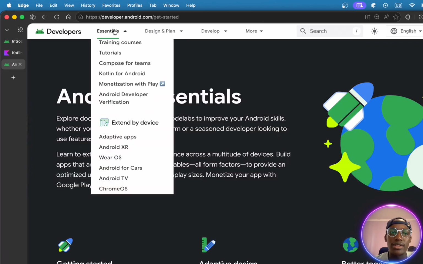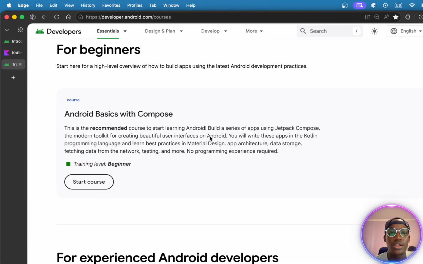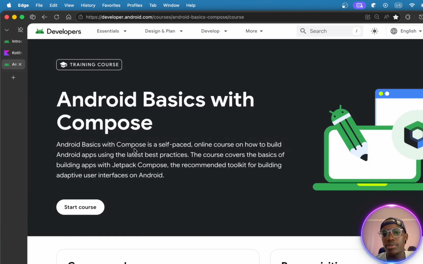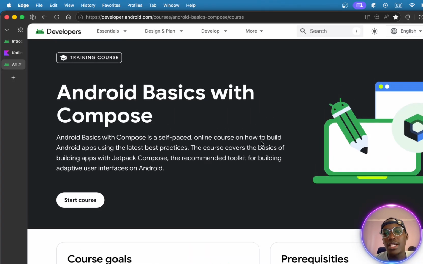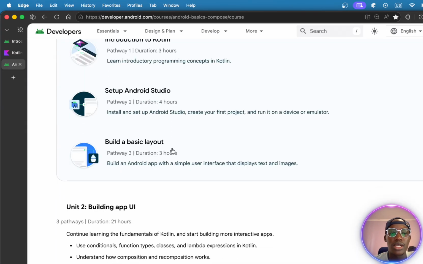So if you go under Essentials, there is training courses. And under the training courses, the course that we will be building upon or guided by will be this Android Basics with Compose. So remember, Compose is your recommended toolkit for building your mobile apps by the Google Android team. And most of the teams are now adopting or have adopted Jetpack Compose. So we will be following these pathways.